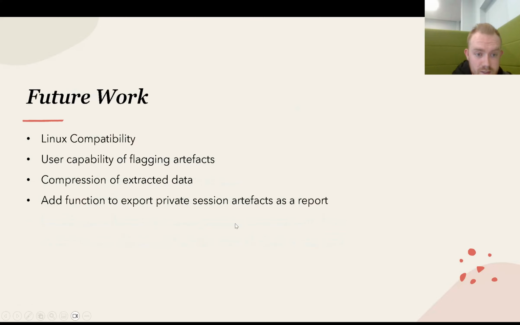And then finally, future work. So obviously, Linux compatibility or just other operating system compatibility. The tool would most likely still run on a Windows machine, but it would have a method of interpreting the artifacts from a Linux machine. So then all the artifacts can still be extracted.